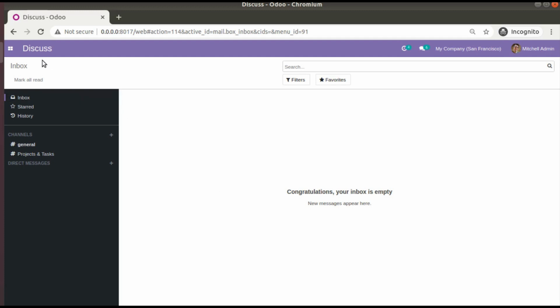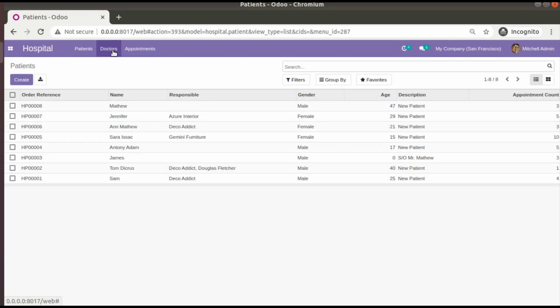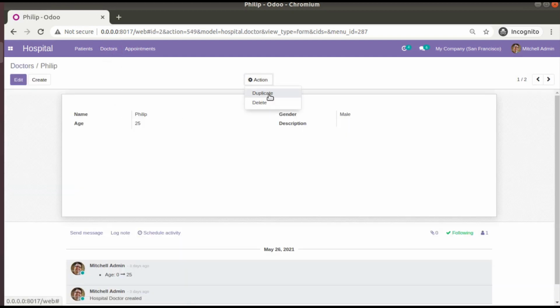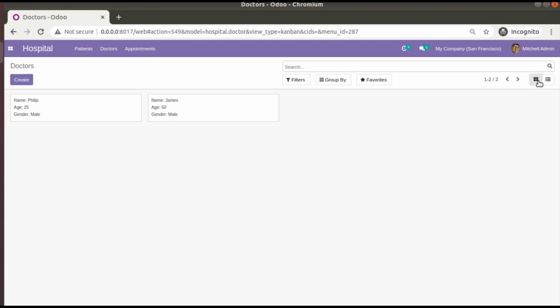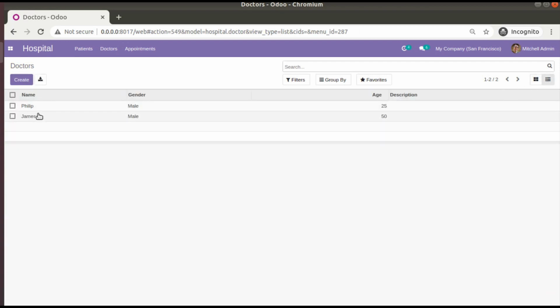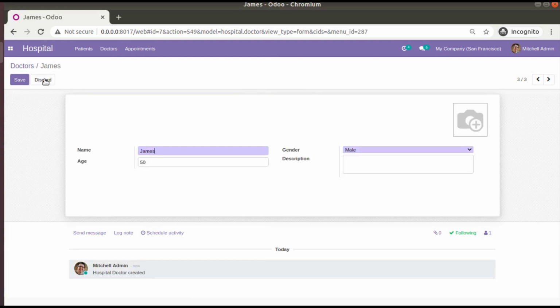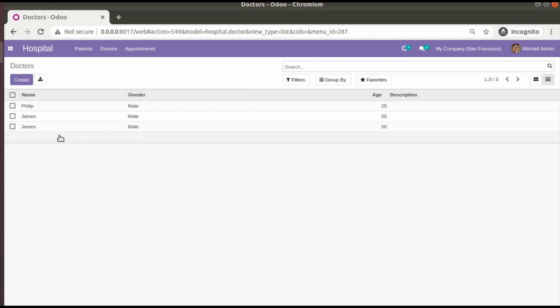If I go to the hospital module and then to the doctors form view and open it, here we have a method called duplicate. On clicking duplicate, the current record will be duplicated and a new record will get created. If I go back to the tree view, currently we have two records, Philip and James. If I click on action duplicate, a new contact gets created from the original contact. Now there are two contacts with the same name, James, and even the age got copied. Let's see how we can override this duplicate method.